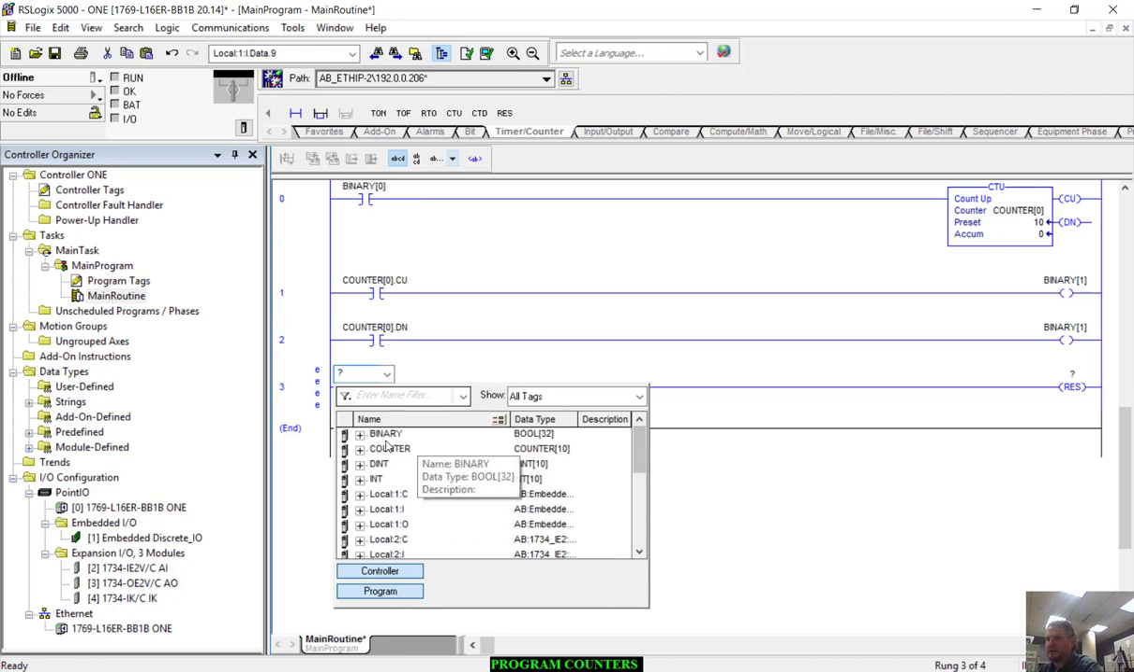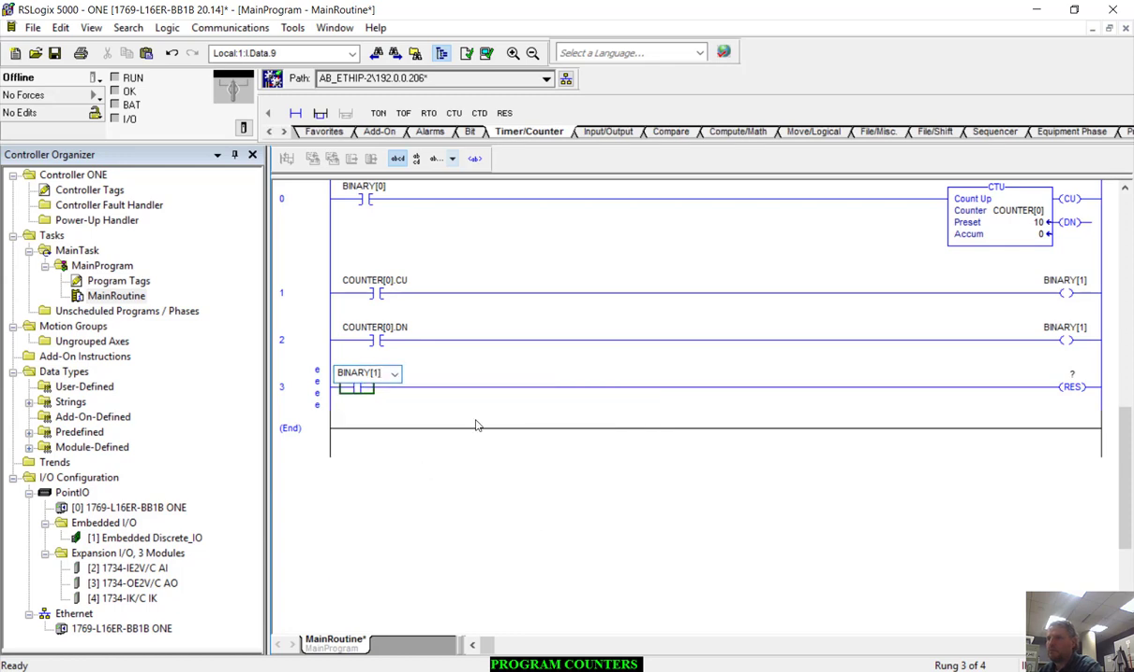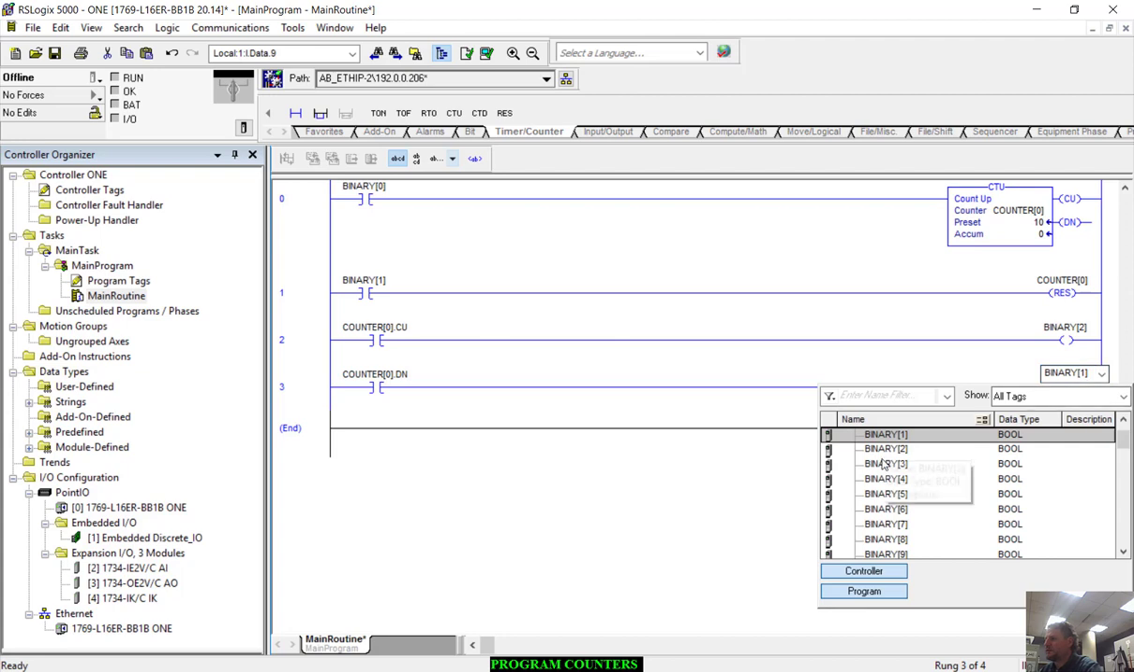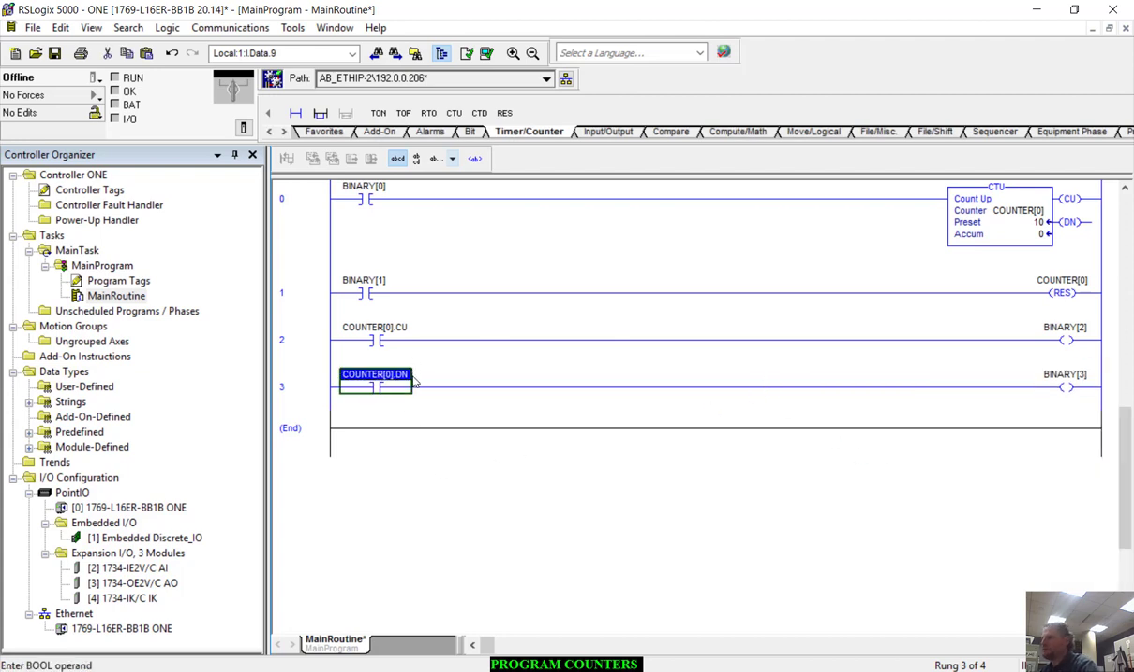how about I make this binary 1? And just drop this right in there, just like the timer, that retentive timer. I'm going to move him right here, so we've got him real close. So binary 0 is going to enable the counter. Binary 1 is going to reset the counter. Binary 2 is going to illustrate what happens when the counter up is on. And binary 3 is going to illustrate what happens when the done bit turns on.